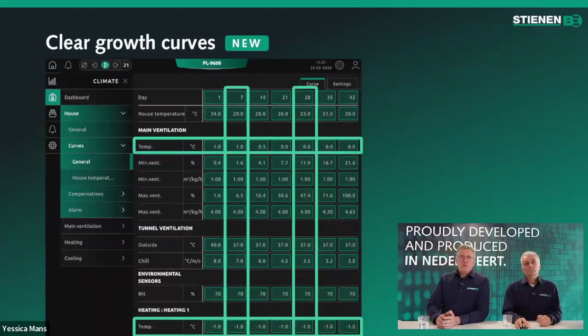A good example is the temperature difference between heating and ventilation. This is something that users of previous generations of climate computers sometimes got wrong, resulting in unnecessarily high heating cost. In the example above, you can clearly see there is a 1 degree difference between the heating and the ventilation on each breakpoint. So I will explain a little bit.